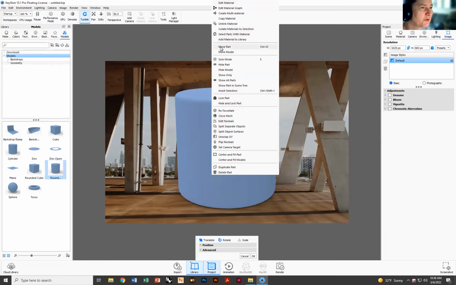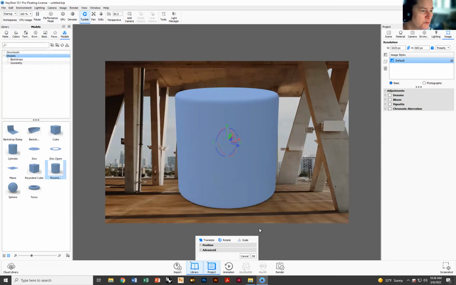One of the most important things we can find in that menu is the move panel. And what we can do here is we can move things, we can scale things, we can rotate them. When we get them where we want them, we hit OK. And then that little panel can go away. All right.